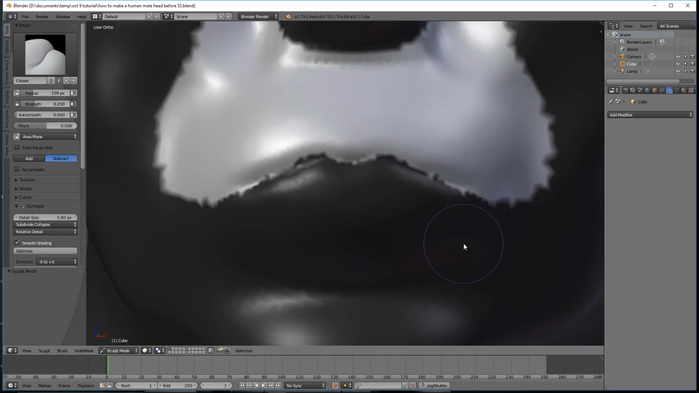Okay, we want to use the crease brush to basically draw the shape of our upper lip. I'm going to press F to decrease the size. What we want to use is the add version of our crease brush. The default for the crease, unlike the other brushes, is subtract. So we're going to leave this as it is, but we're going to hold Control, which is going to make the crease brush be add.